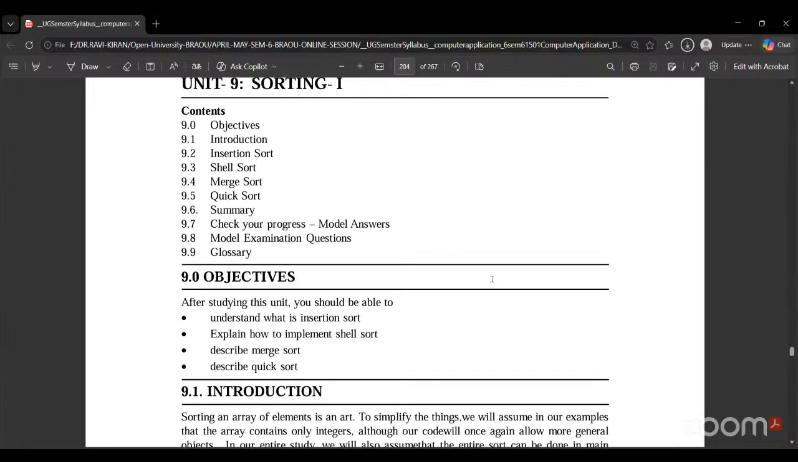Now we are talking about sorting. In this sorting, the discussion covers insertion sort, shell sort, merge sort, and quick sort.